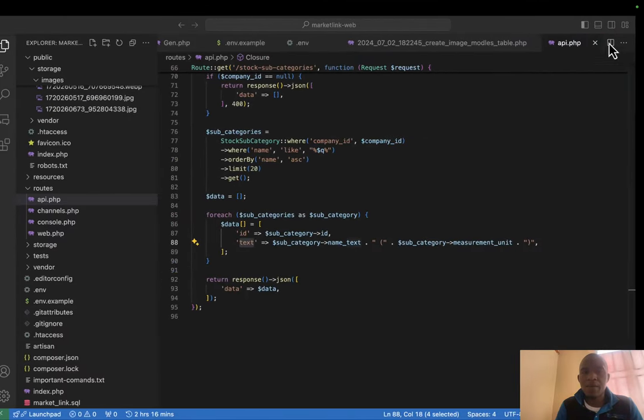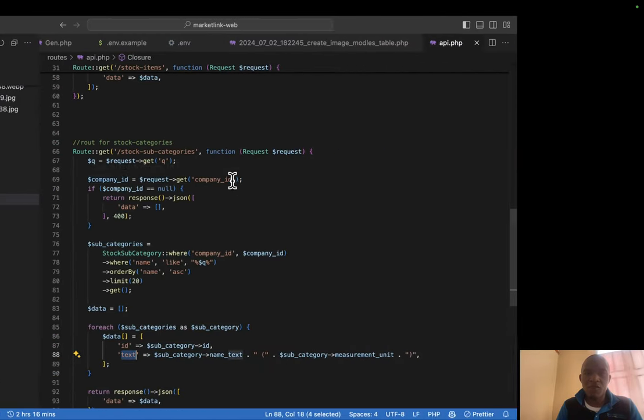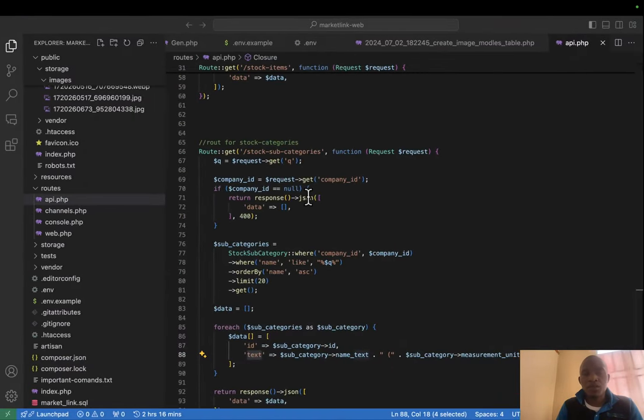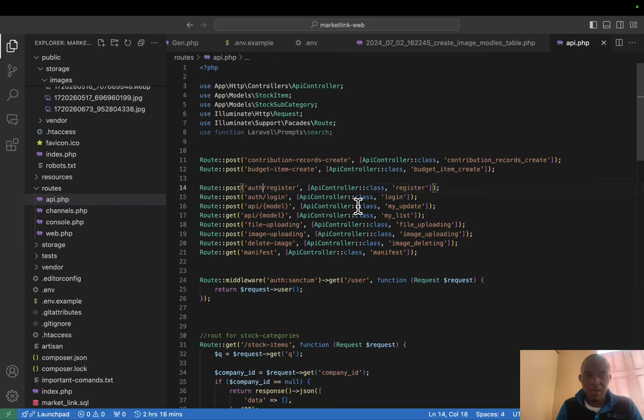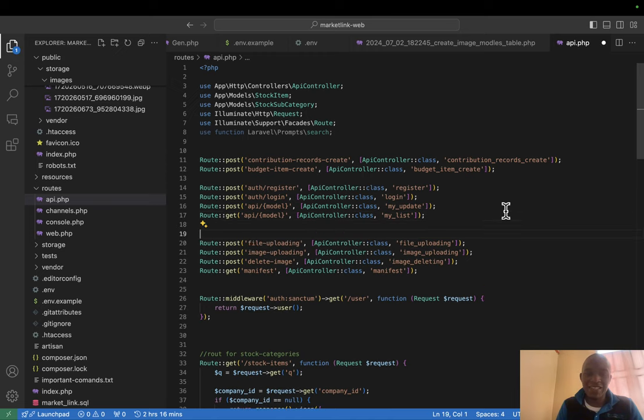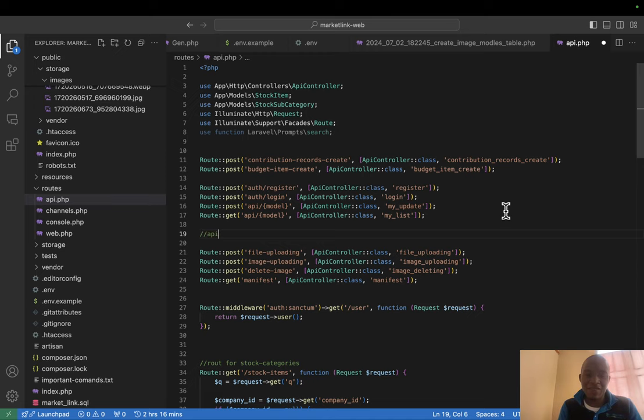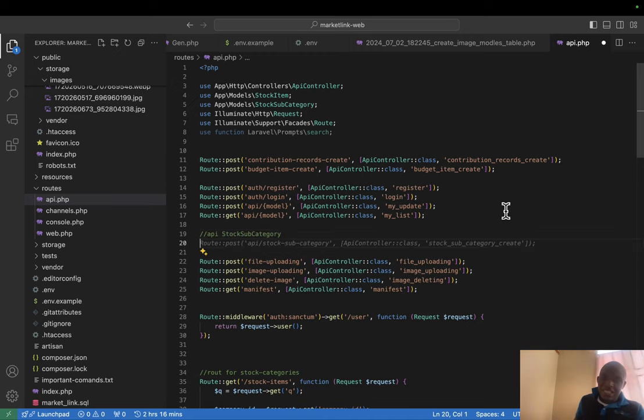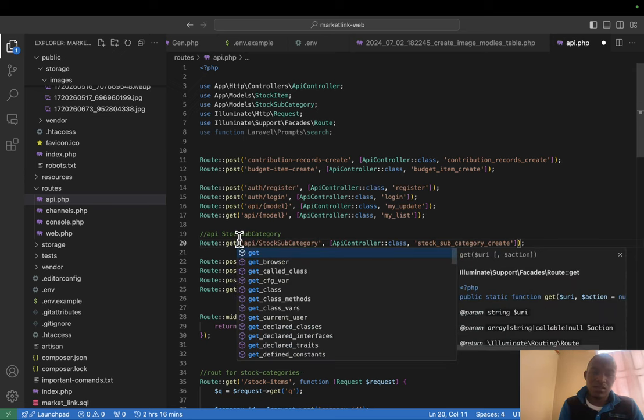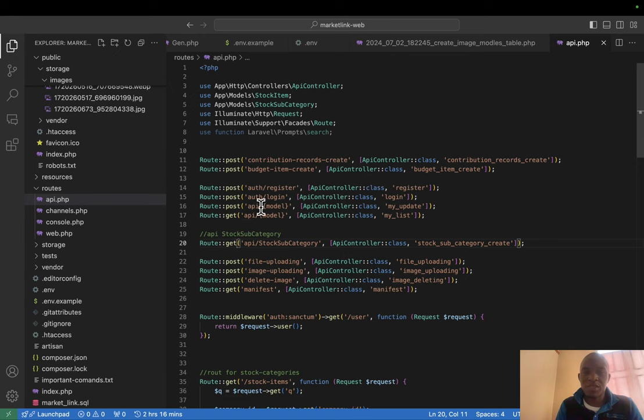So I'll come to the project, to the web project. Let's go to the web project. Now I'm going to create an override of this store subcategory. So to do so, we shall come here where there is this API model. I think, do we put it on top of it or below it? I'm not sure. I think we put it below it to override it, okay? So let's create a route of API stock subcategory. So we say API stock subcategory like this. It's going to be a get. So we're going to override the stock subcategory for this case.